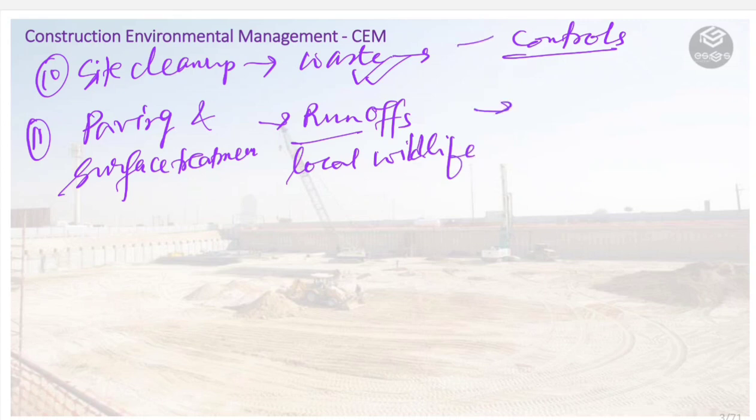Okay. Now, what can be the controls? Using permeable paving materials and implementing an effective stormwater management system to minimize the runoff.